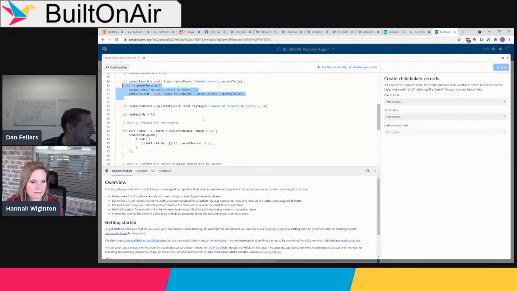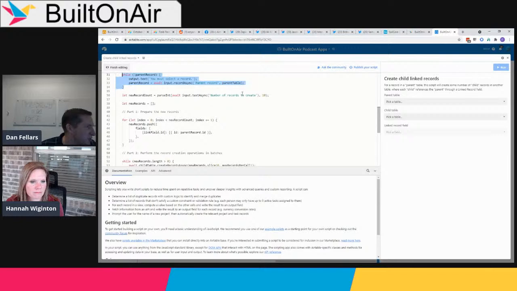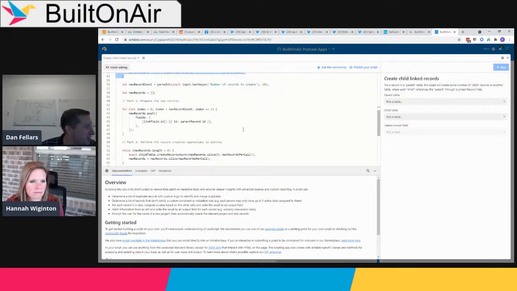You can't do anything else. And then it's going to ask you for a number of how many new records you want to create that are associated with that parent. And it's going to loop through that number. So you're just asking it. Because it can only ask for text, it uses this parseInt function, which converts text to numerical values.